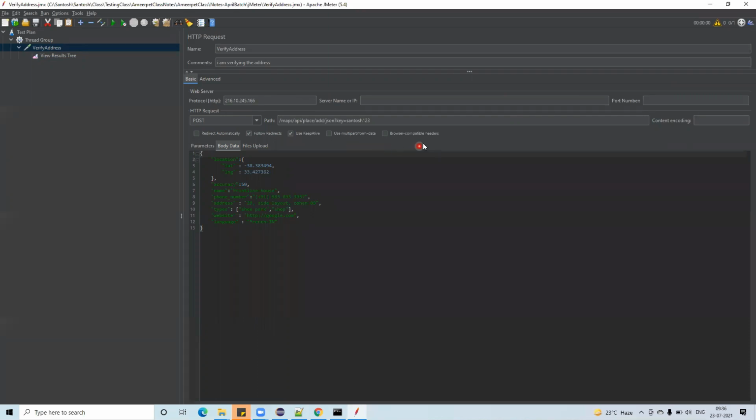Use multiple browser compatibilities, file uploads, IP port number, everything is fine. So remove the protocol and paste it in the IP address. You mean cut this one and paste it in the IP address?